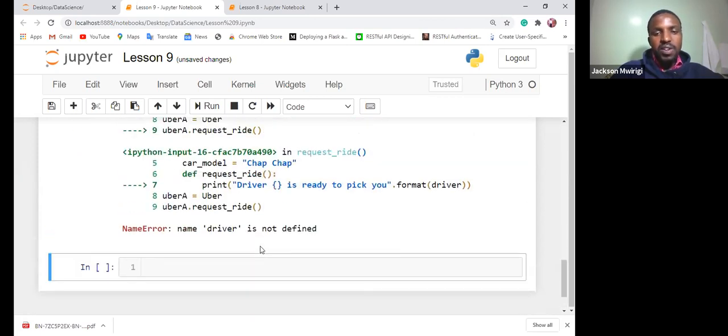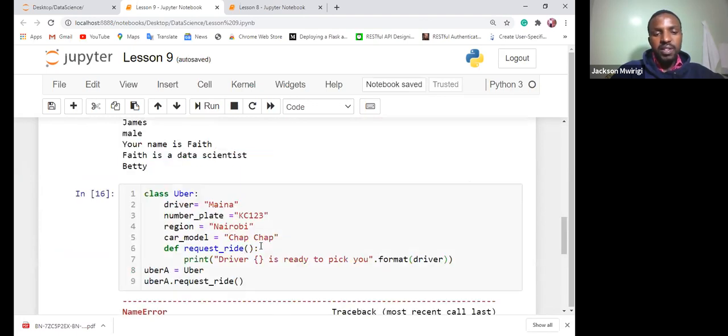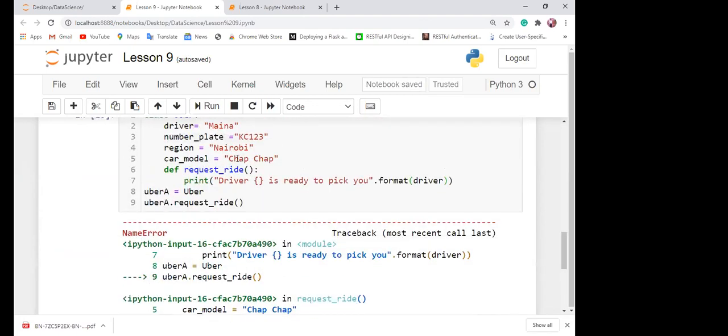You get driver not defined. Wait, you've moved too fast. I'm still on.